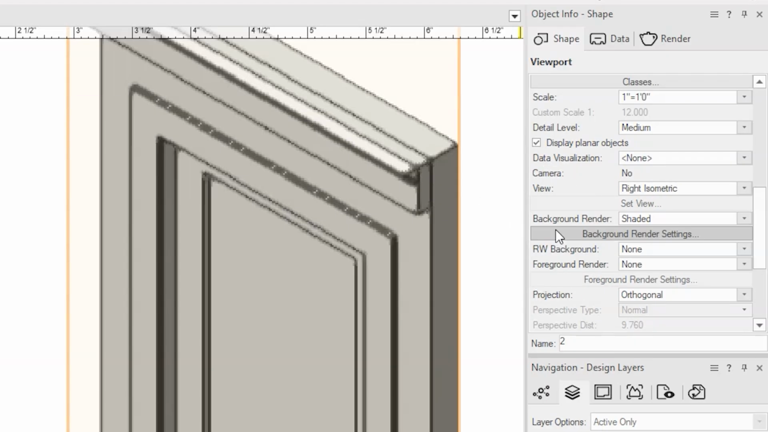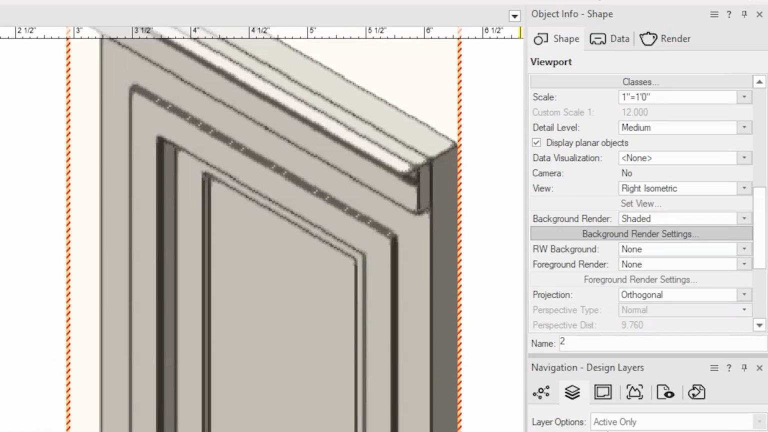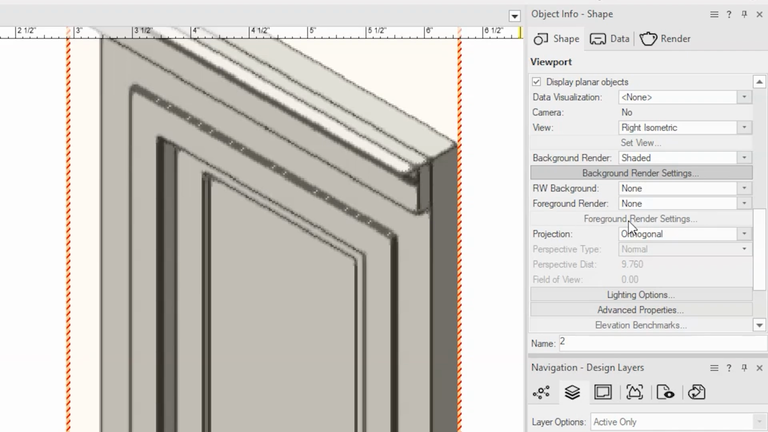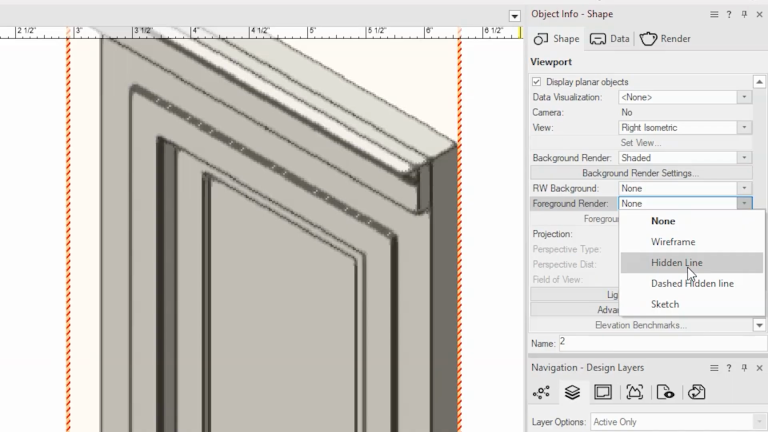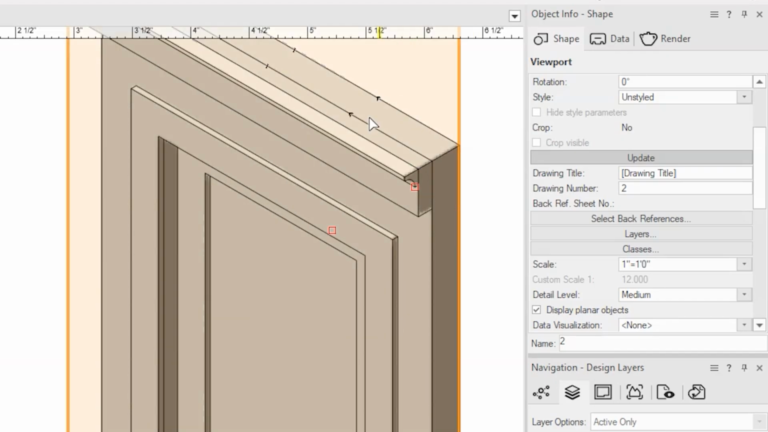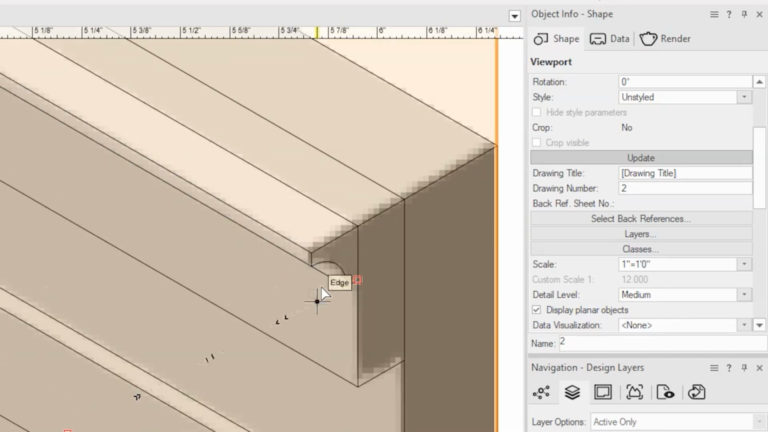I'll click again on the background render settings and turn off textures and draw edges. And that keeps the shaded view, but it turns off the pixel lines. So now find the foreground render menu, and from that drop list, select hidden line. Update the viewport, and we get the best of both worlds. We still have the background shading that makes it very easy for us to read the 3D shape, but we get these razor sharp and scalable vector lines superimposed. These lines are scalable and snappable, just like regular drafting lines.